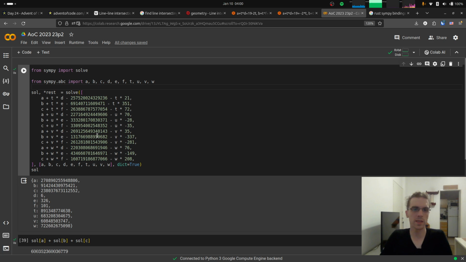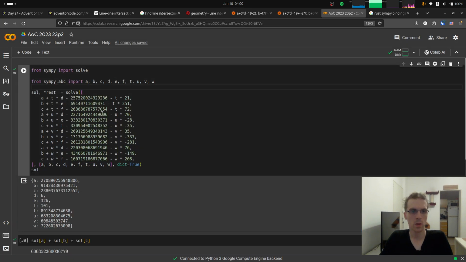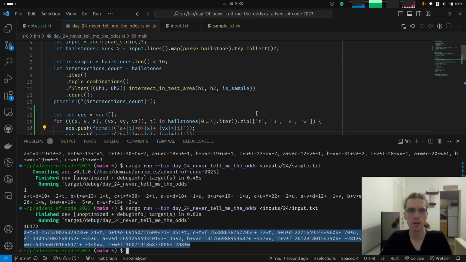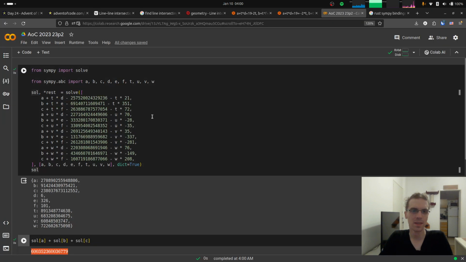So this is basically what I ended up doing. I printed these equations in a different way and pasted it here, and made this thing compute the answer. You can tell it to compute, and it just gets the answer. And then I just added these three coordinates, and this is how I got the solution. So that was the show.